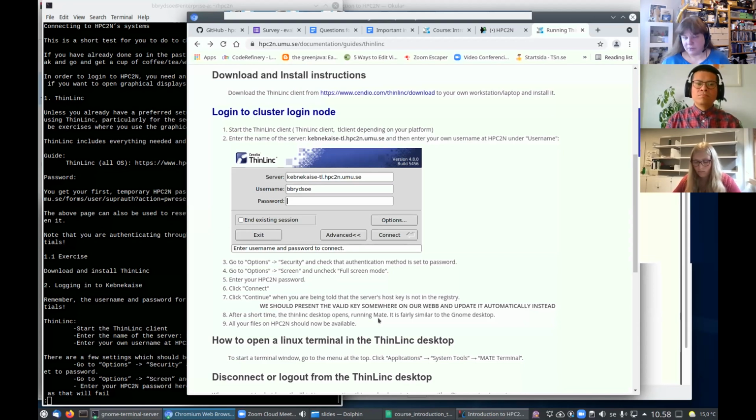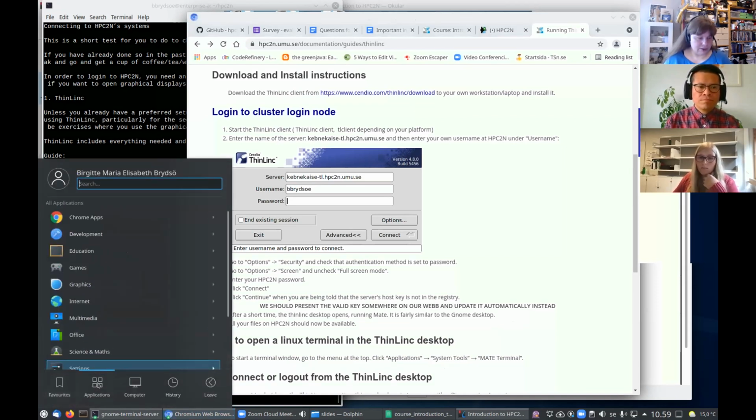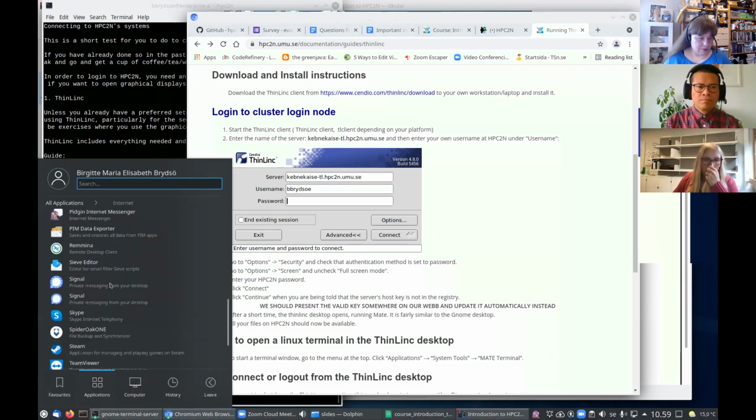But then the ThinLinc desktop will open and it's running something called MATE, which is similar to GNOME, if you know that. But in any case, it's simply a desktop. And you can then access all files on HPC2N there. What you cannot access easily from there is the files you have on your own computer, of course. Those you need to transfer first. But we will explain more about that if you need it. And otherwise, there is documentation on how to do that also on the HPC2N website. What I will do now is that I will actually start this ThinLinc client on my home computer.